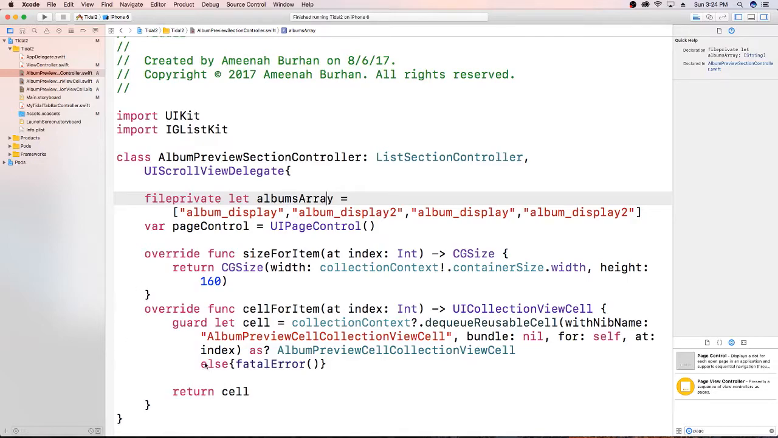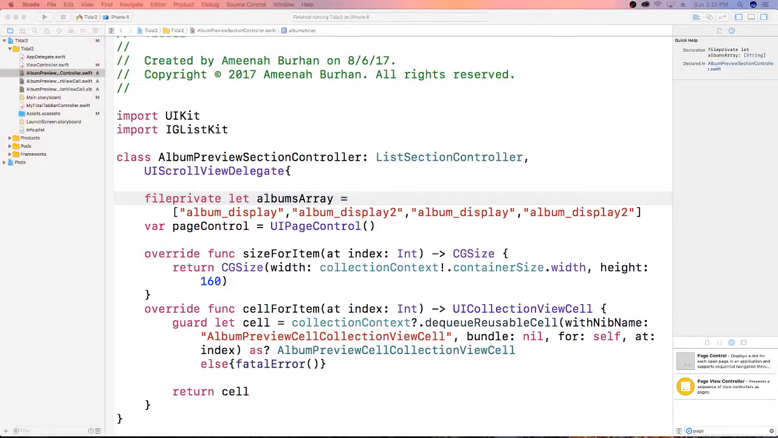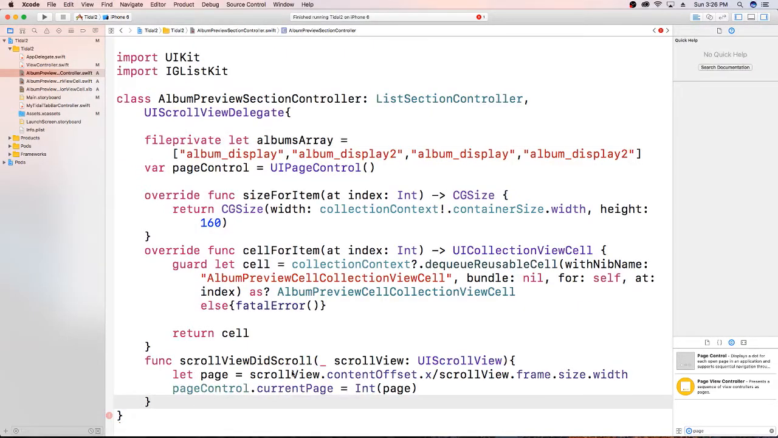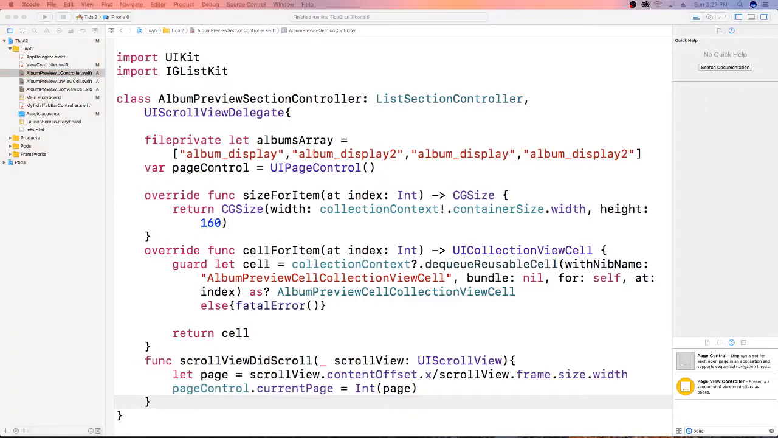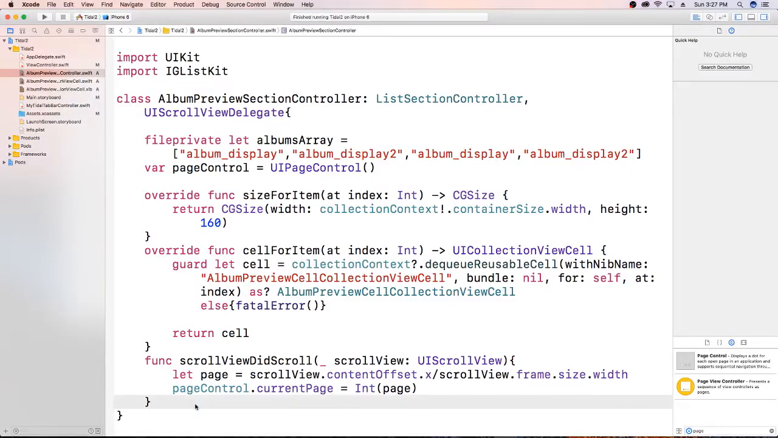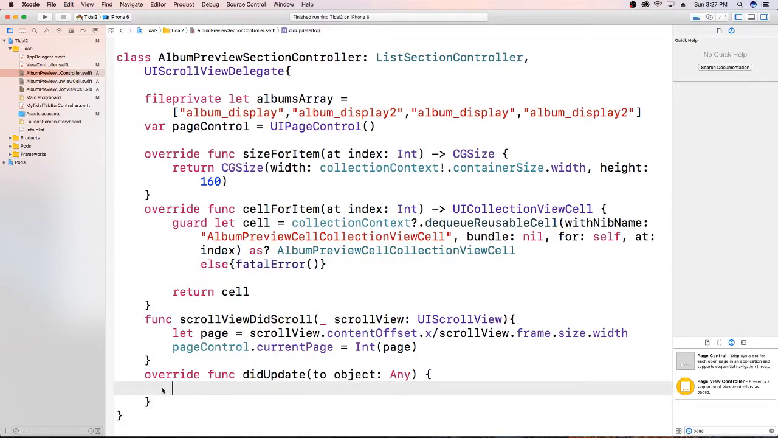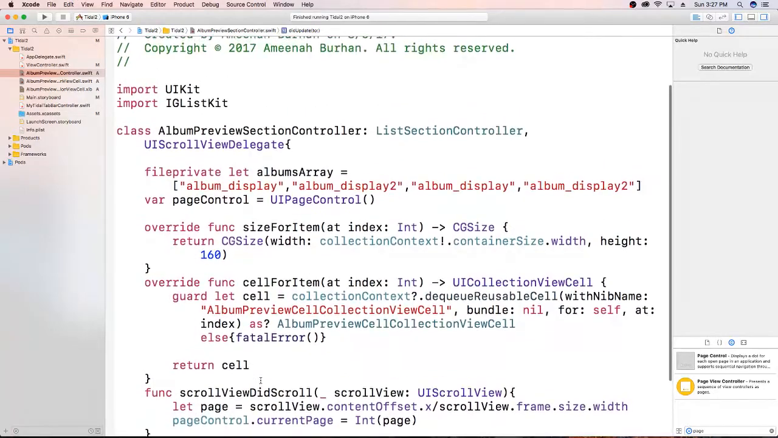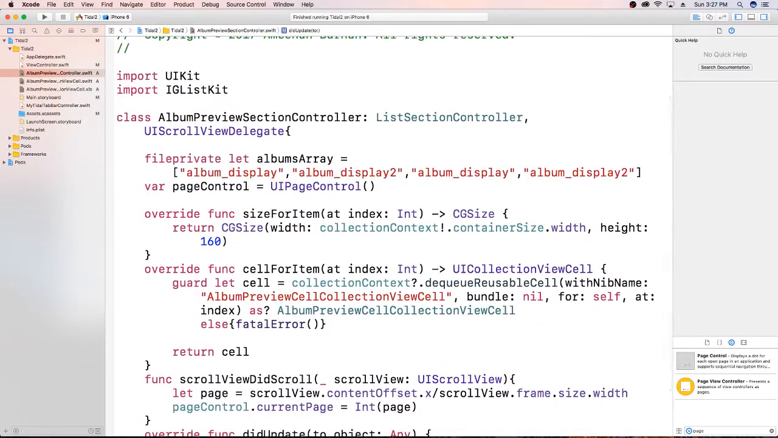But let's just go ahead and take care of our scroll view really fast. Alright, so we basically are controlling what page number we're on, or which page is indicated that we're on. And last but not least, I'm just going to add an override function for IGListKit. I'm not going to fill this in right now, but let's go back and actually fill in the items, set up the cell actually.